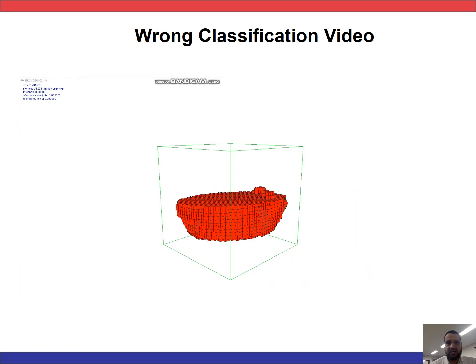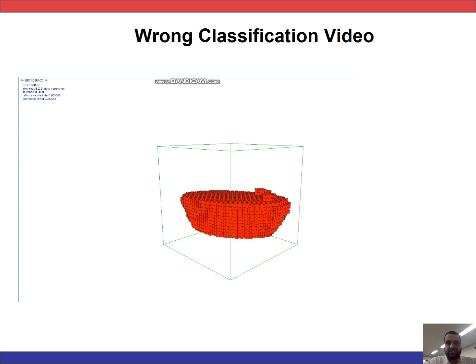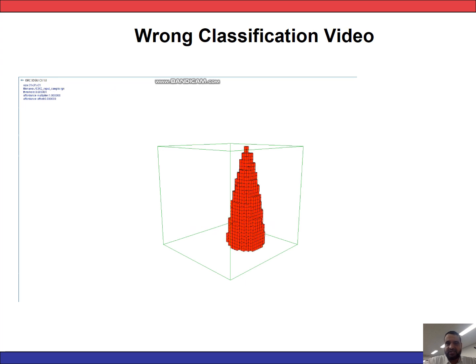Similarly, here I will show how this performs the classification. So this is the input object. I want to classify this input object, and if it is wrongly classified, then what is that wrongly classified object. So this is input to the network. Now we reconstructed this from the local layer, but when we reconstruct it from the recognition probability, it gives us the bed, and this is the corresponding bed in the input data.